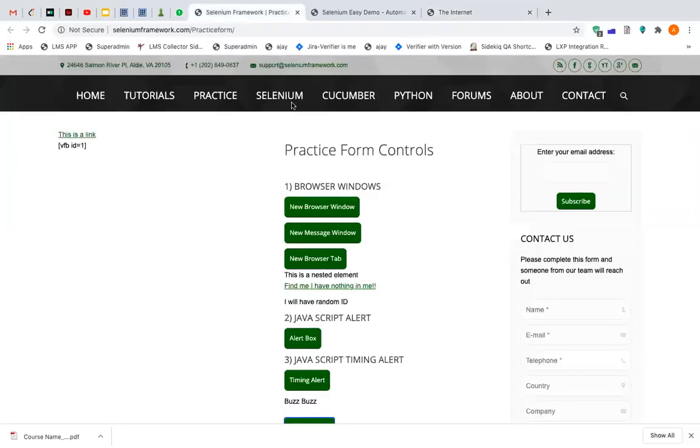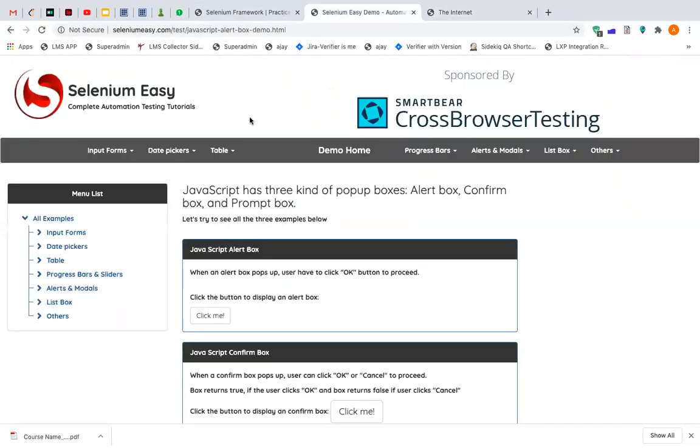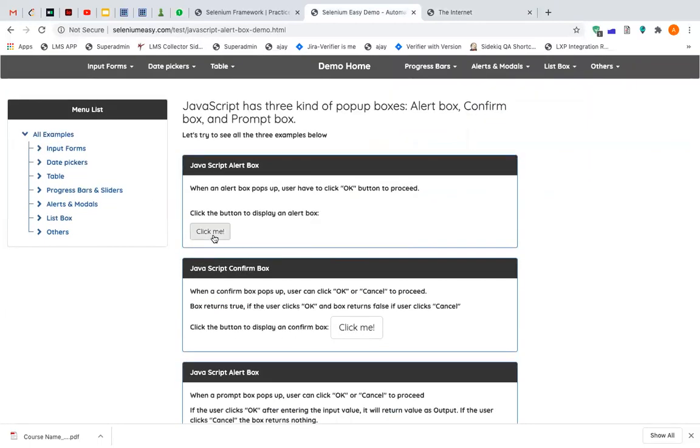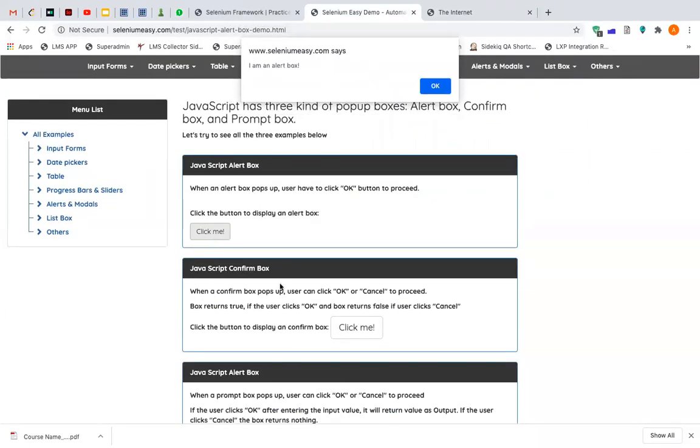Now, if you see this website, this is a dummy website. If you click on this "click me", it gives you an alert box. After that, you cannot perform any action on this particular page. Can you see I'm not able to click any of the menus or any of the buttons over here because I have an alert box. So this is called an alert box.